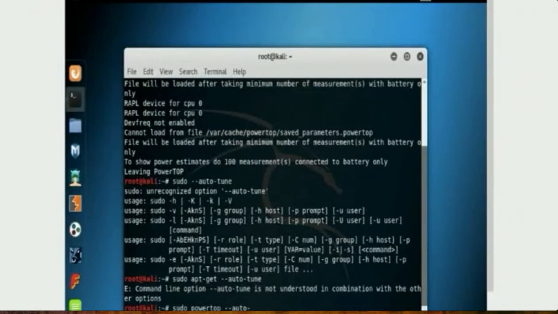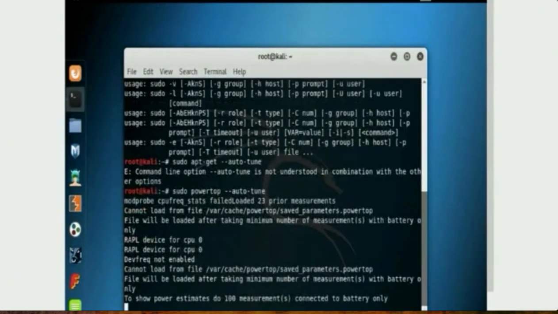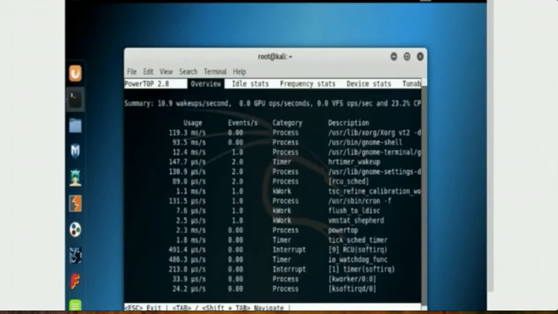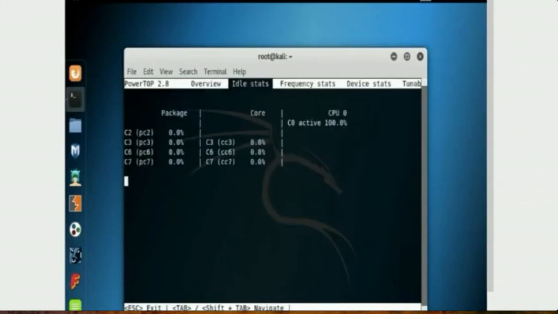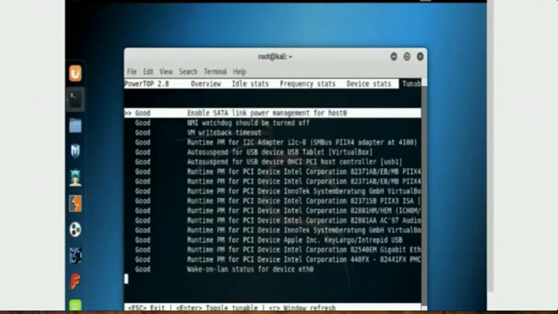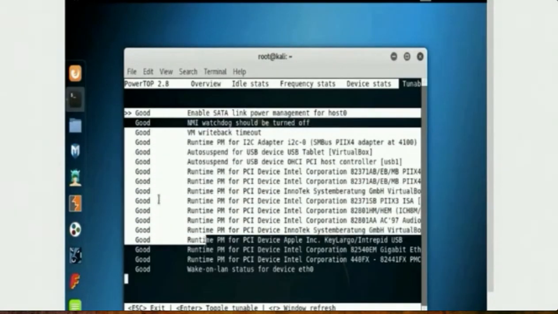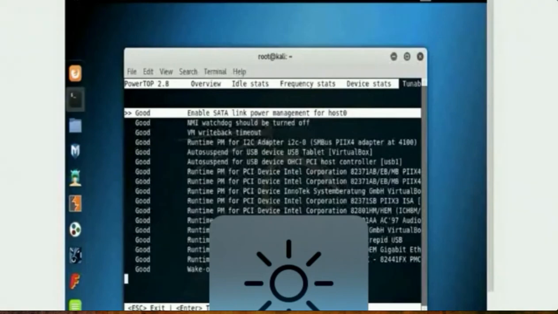And again, if you type in the terminal sudo powertop, it will go to the home page again. And if you go to the Tunables screen, there you can see the condition of the power has been optimized. As in the screen, you can see the condition has been optimized from bad to good, and the lifespan is increased.